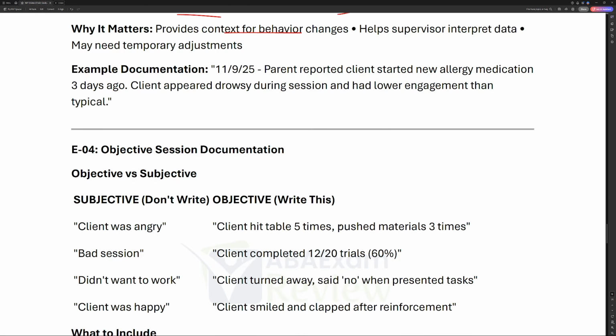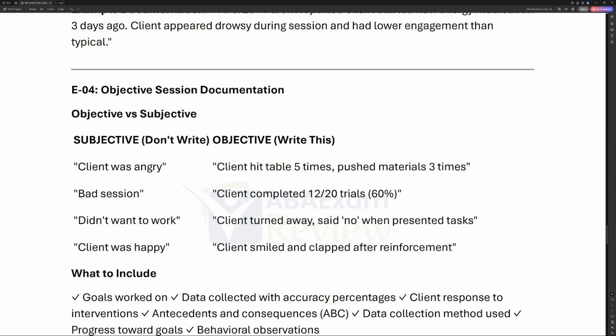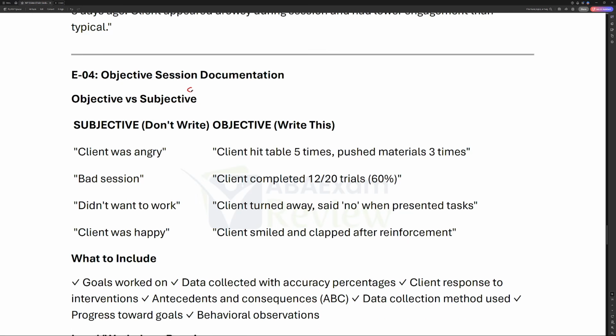All right, E4, objective session documentation. Objective versus subjective. What is the difference? Subjective is an opinion. Objective is a fact. What actually happened? We want to be factual. We want to talk about what actually happened. We don't want to be subjective.